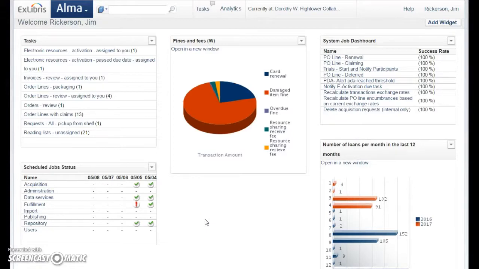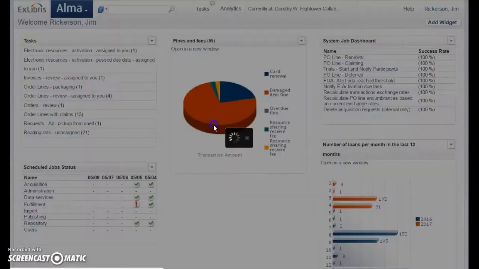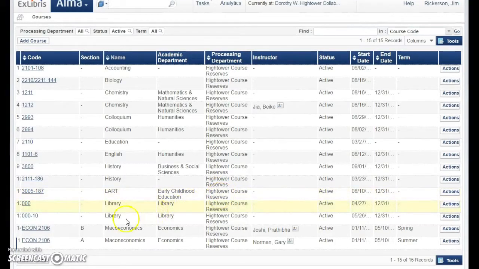Another way that you can add items to a reading list, as well as move the items to a course reserve, is to use the Scan In Items option on the fulfillment menu. And so first we're going to look at the courses we have. You'll see that I have, again, two sections. I have section A, which is Gary Norman, and section B, which is Dr. Josie.